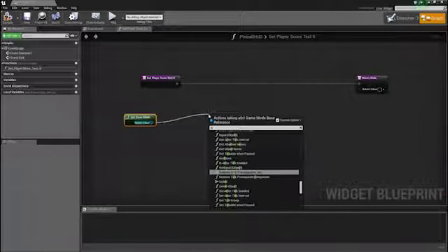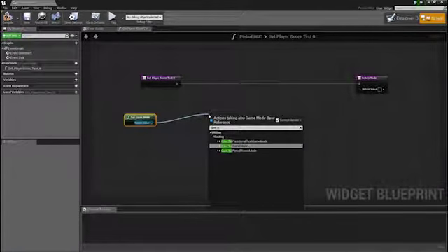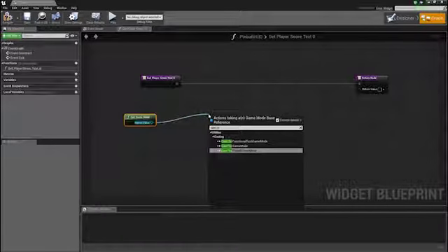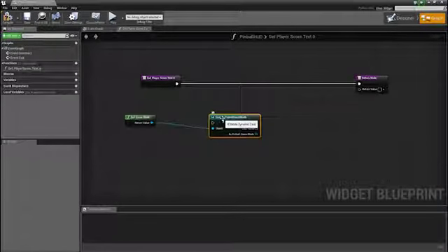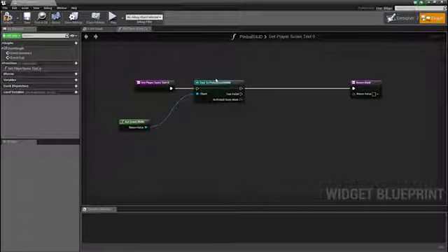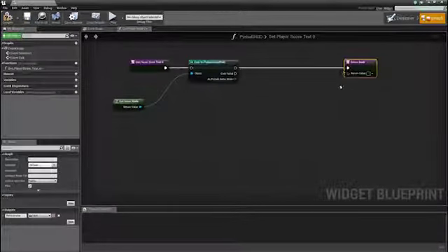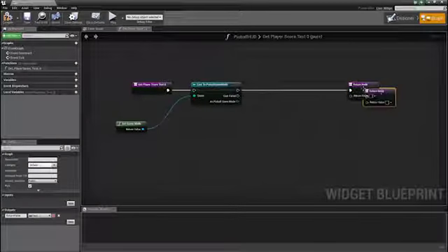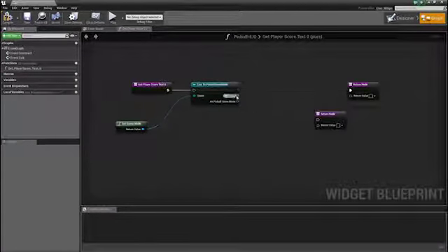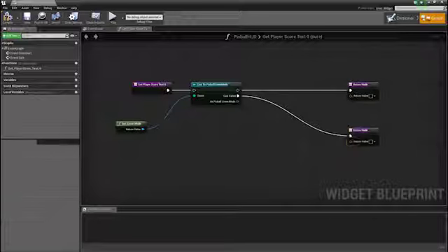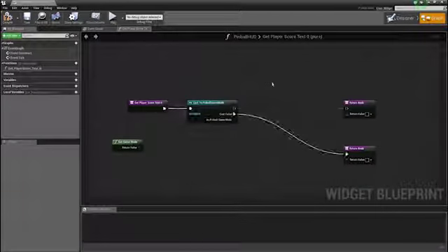I'm going to cast the game mode to the pinball game mode, which is the one that we've created. Now I could do this as pure, I probably should, purely because game modes can be set up in a number of different ways. I'm just going to be very careful here, and I'm going to duplicate the return node, and on failed I'm going to return an empty string.